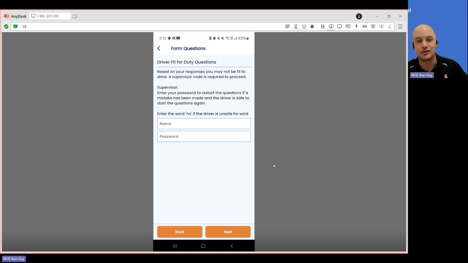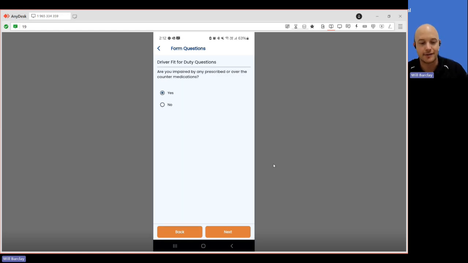In the event that, as the driver, I just wasn't concentrating and I hit yes, I'm impaired when I actually wasn't, I can go back and say, oh, actually, I'm going to reread that and change my answer. No, I'm not impaired. And now I can continue on with my form. Not impaired by any illegal alcohol or drugs, and there's no reason why I should not be driving today.